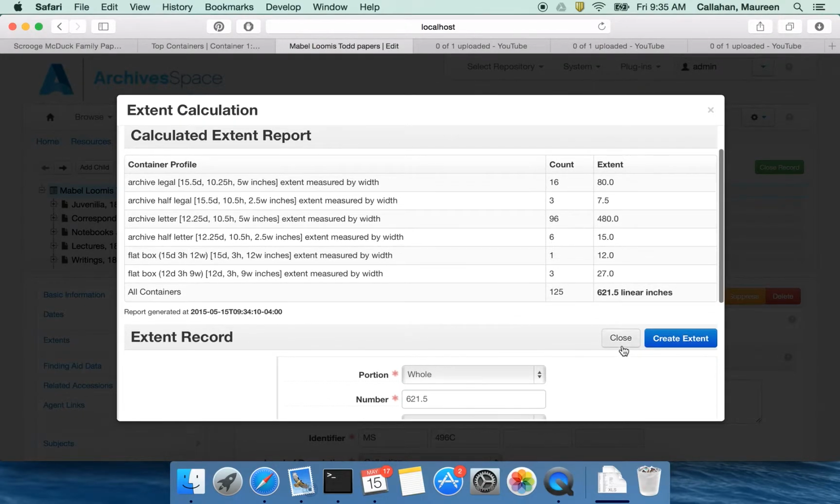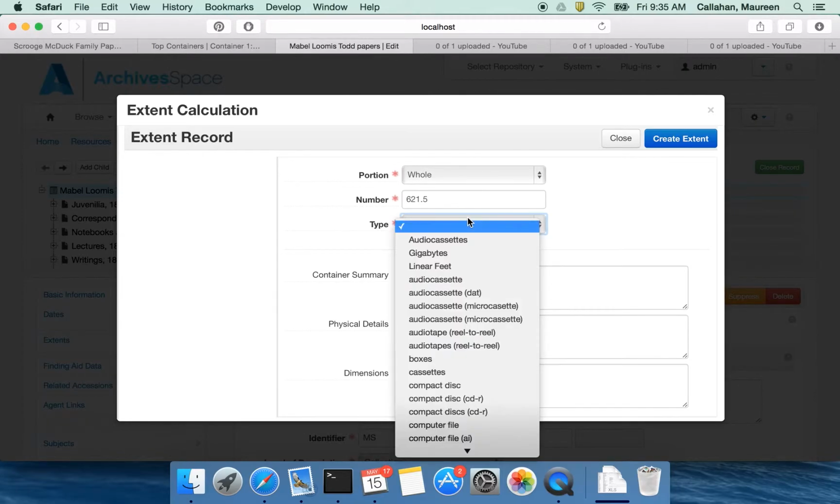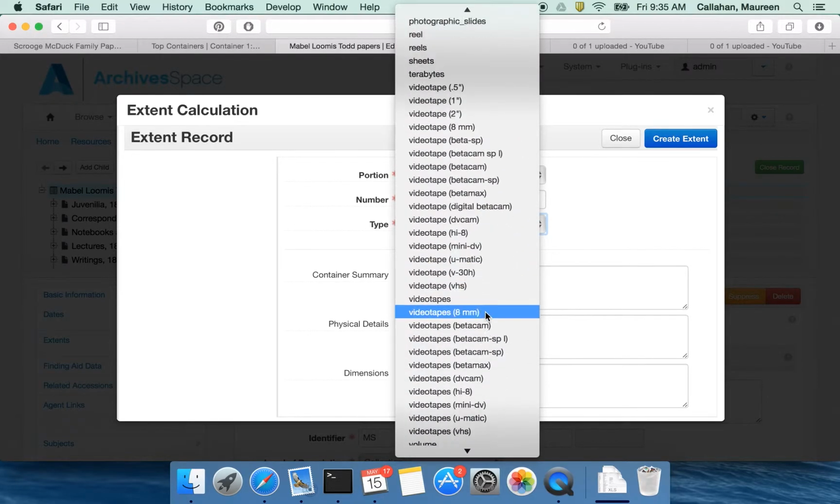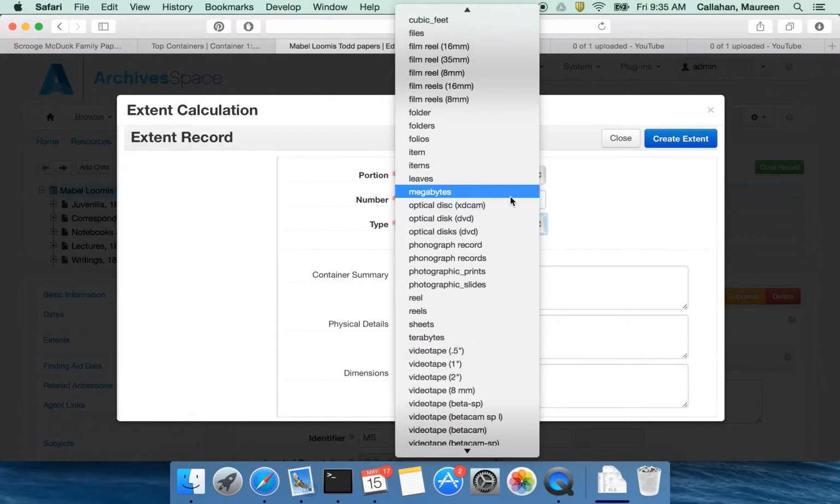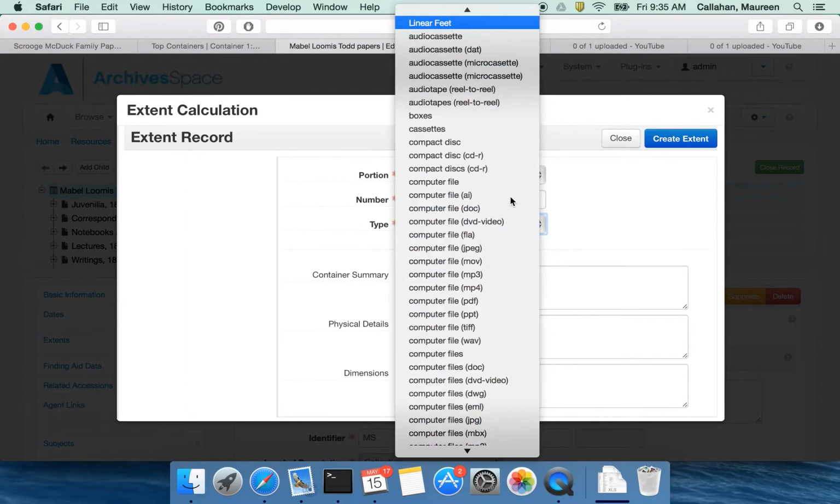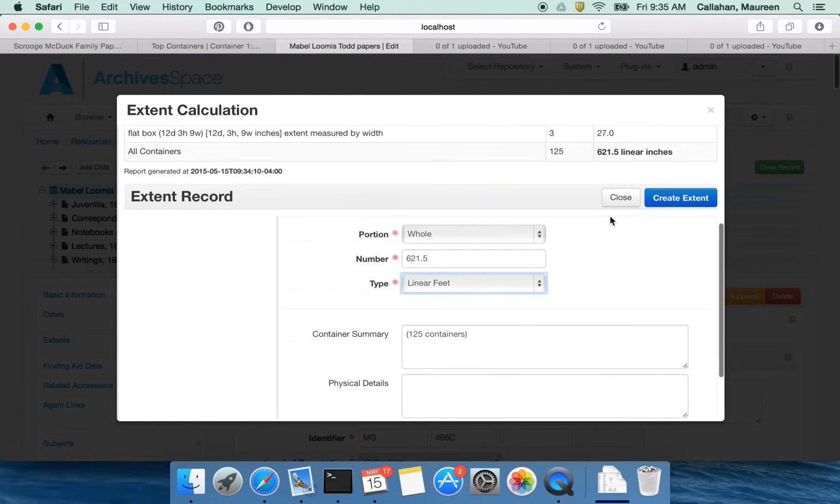So I have my report. I decide what I want here is to have this measurement of linear inches. Let's see. I would have to add that to, let's say, linear. I have linear feet. I don't have linear inches. I would have to add that to the enumeration list or divide this by 12. In any case, let's pretend I did this properly.